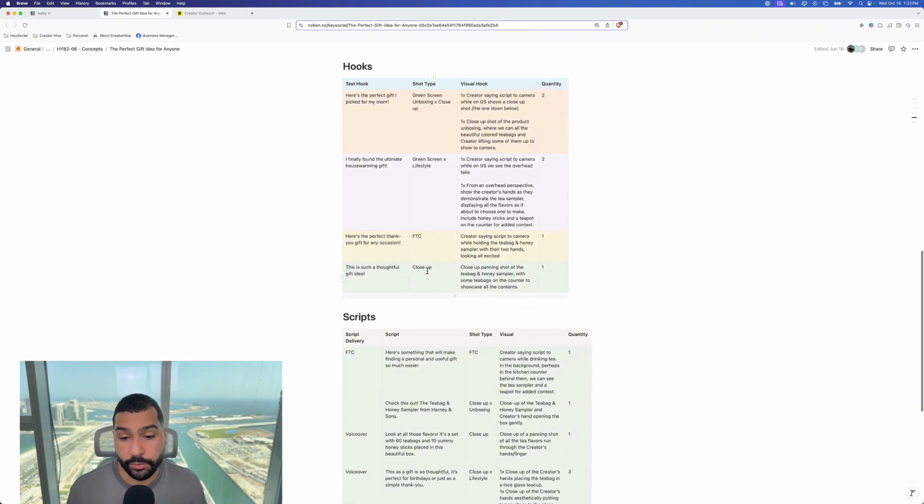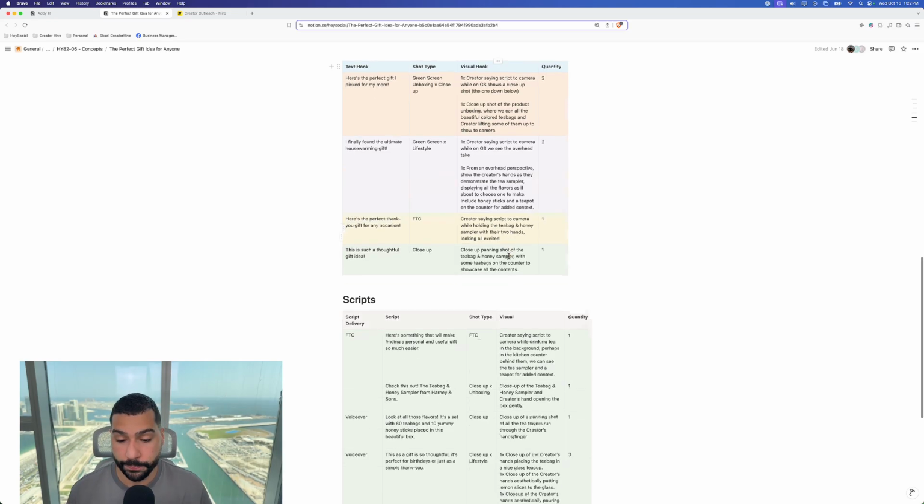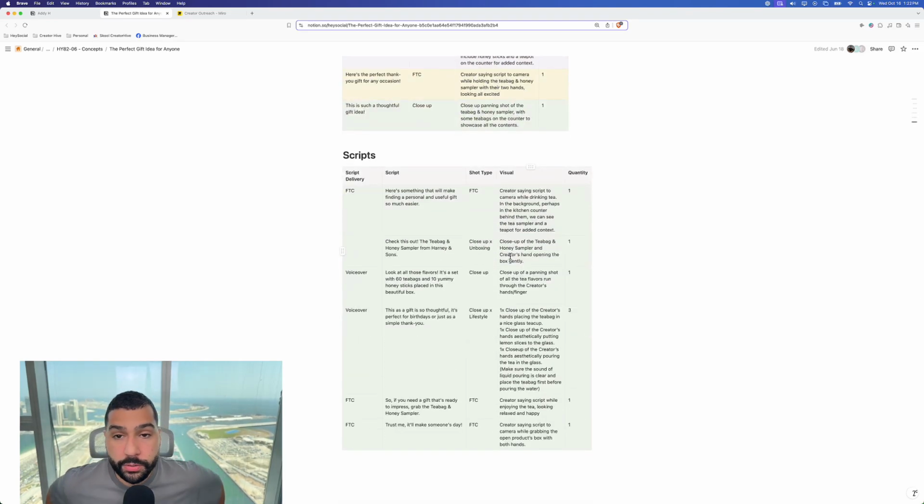For face to camera, for example, the creator is saying the script to the camera while holding the tea bag and honey sampler with their two hands, looking all excited. So you can see we break it down specifically with visual hooks, text hook, and the shot type that we want. Then the script goes from body to call to action.